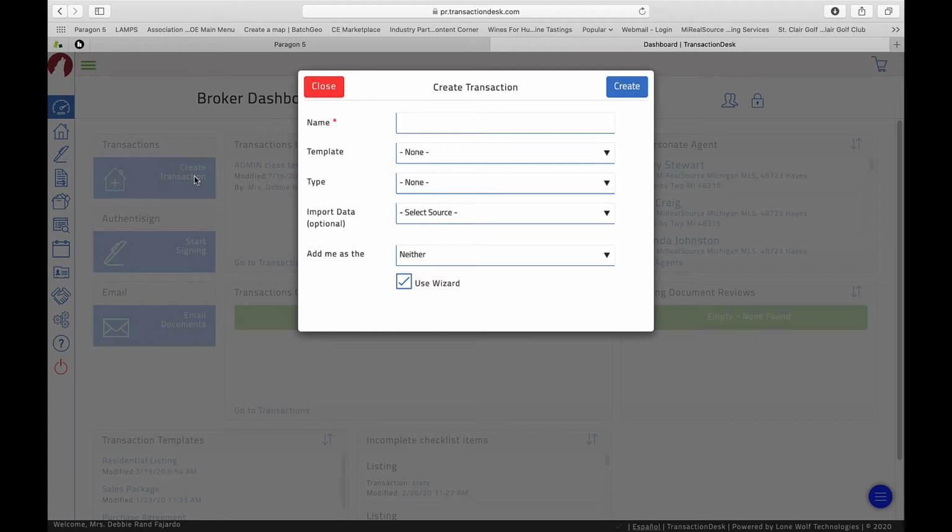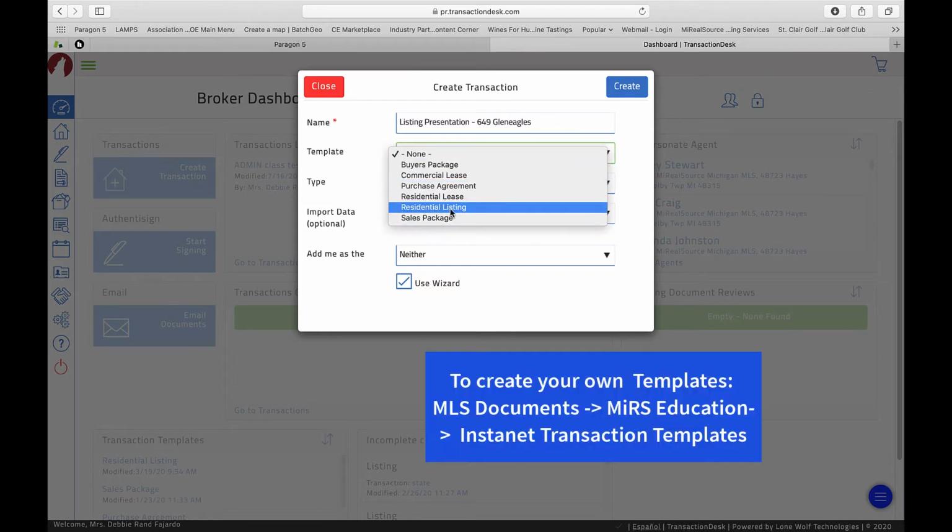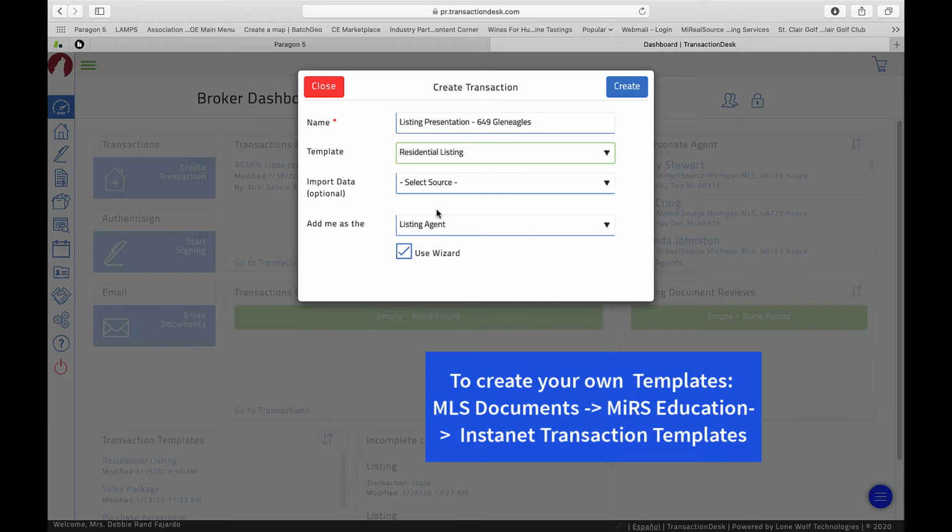Now this can be a good start for your agent as they go on their listing presentation. And we're going to apply a template. Not every office has templates set up. These are what my office have set up. This is going to be a residential listing. This is the old sales packages, listing packages. That's going to help you get the forms you need into your transactions.